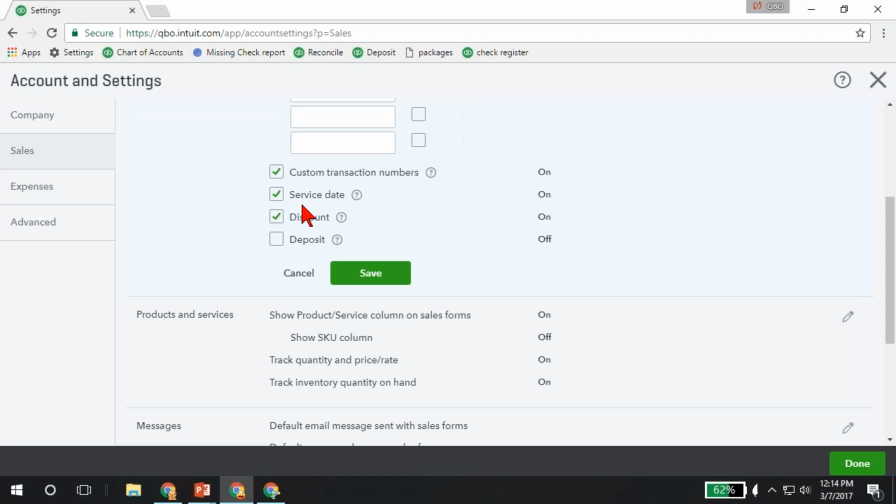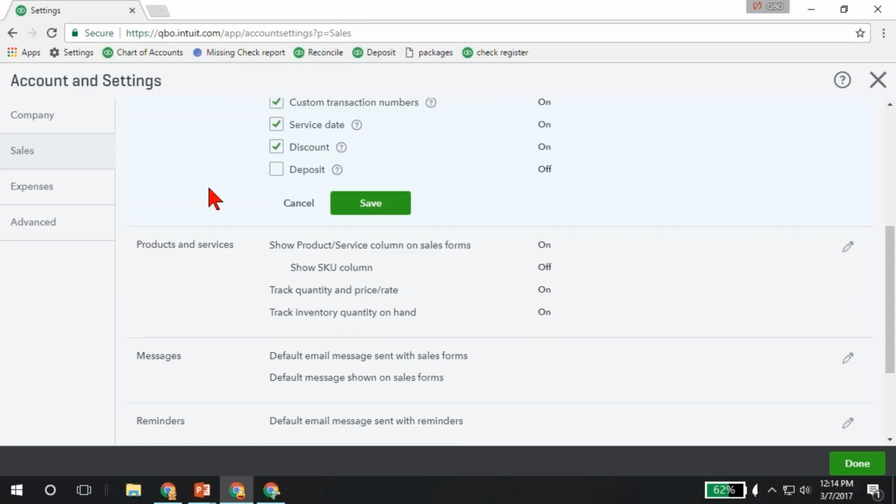So he might want to show the service date to show each week when he mowed the grass, and then he's going to invoice at the end of the month. So you can have a service date for each line of the invoice, which is different from the invoice date. So that's kind of handy for some of our clients. Do you use a discount? Do you want to do deposits on the invoice? So those are some things you can customize.